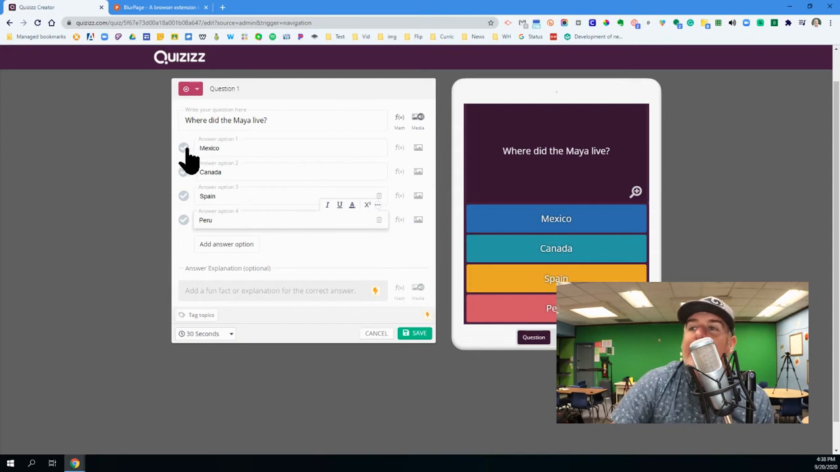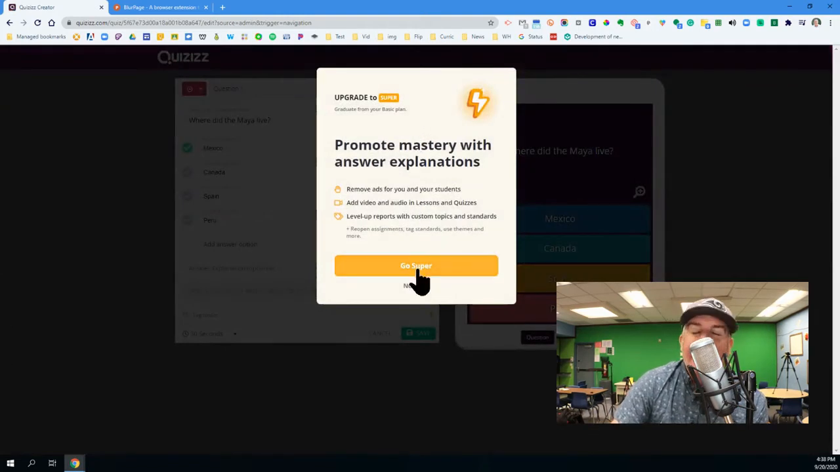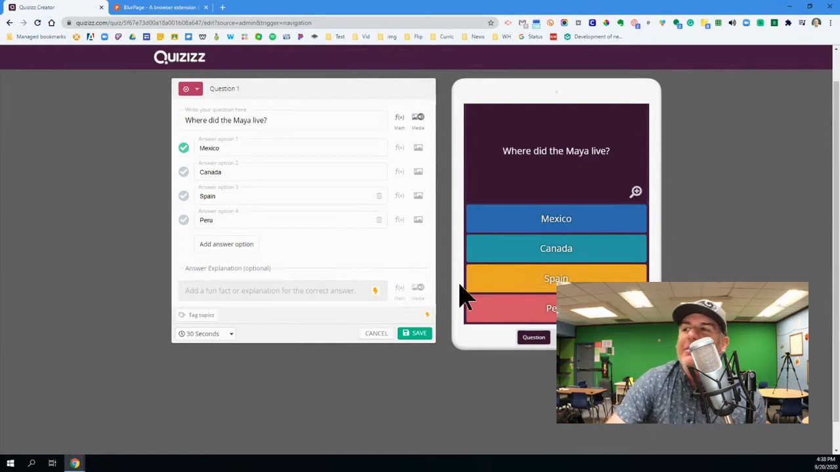Select the correct answer. I can add more options or take some away, right? At least I have to have 2, so I can make it a true or false if I want, or I can add more choices. I can add a fun fact or an explanation to this if I upgrade. So I'm obviously not going to do that, but if you wanted to upgrade, you could do that and add media to that. And then before you save, you can make it super fast.